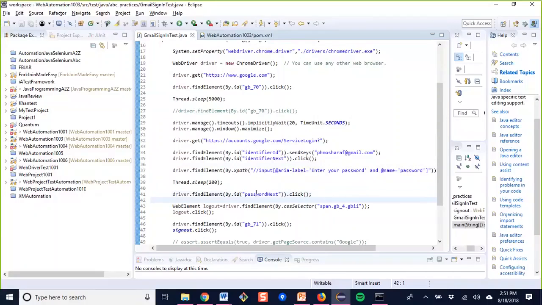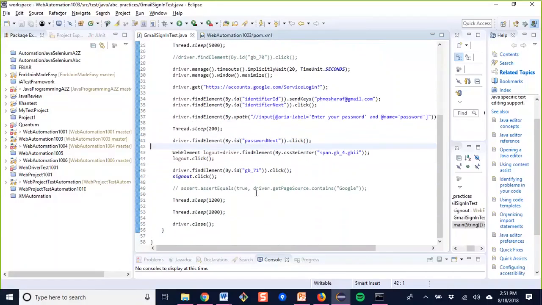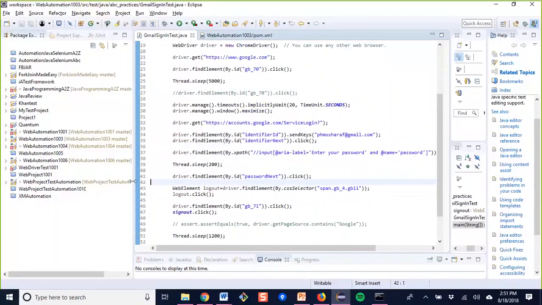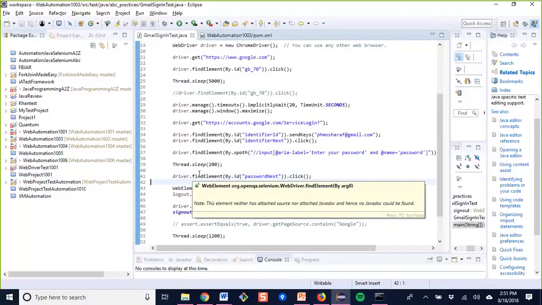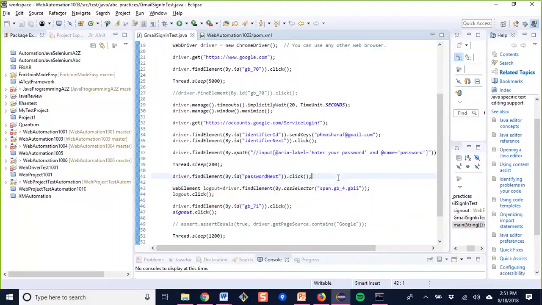But what happens if this ID is not available? As I told you, for any web page, the ID is unique. So there will be no ID of two elements that are the same. Okay, so this is good. If we find an ID, then it will be fine, good. But what will happen if we do not find an ID? Then we can go to CSS locator, we can go to expert.